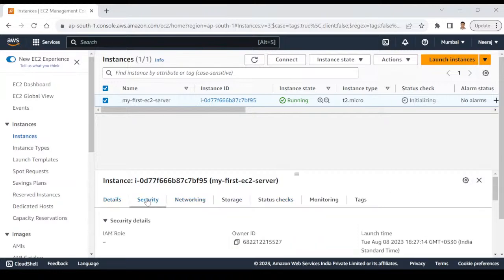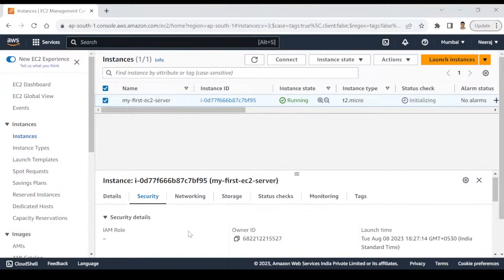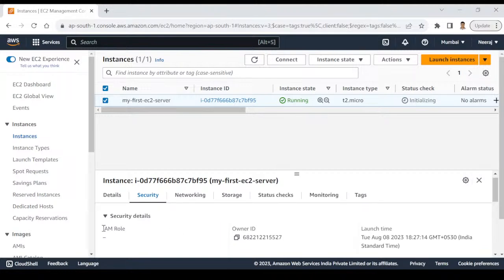If you click on security, you will find more detail about security. You can see a very important thing here, IAM role, and this is blank. You remember yesterday we created one IAM role, and that role was specifically created for our EC2 instance. But you can see here, it's not associated with any IAM role.